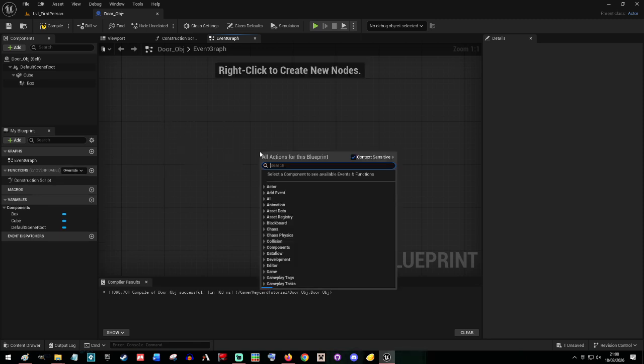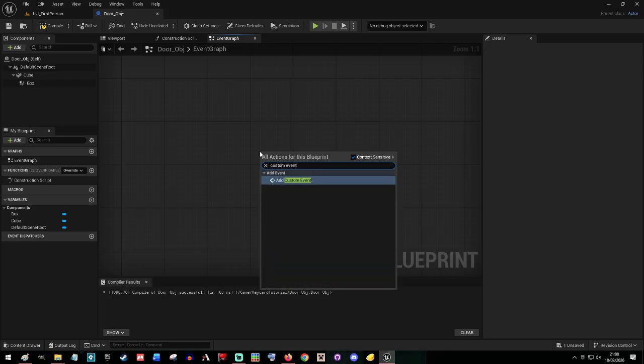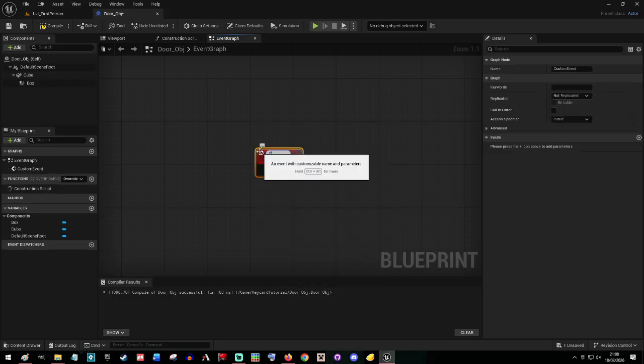We're going to make a custom event. So we're going to right click and we're going to go custom event. We're going to call this door open. Shall we? Let's actually rename it to what it is in the tutorial. Let's call this blast door. Oops, help if I could spell. Door open.